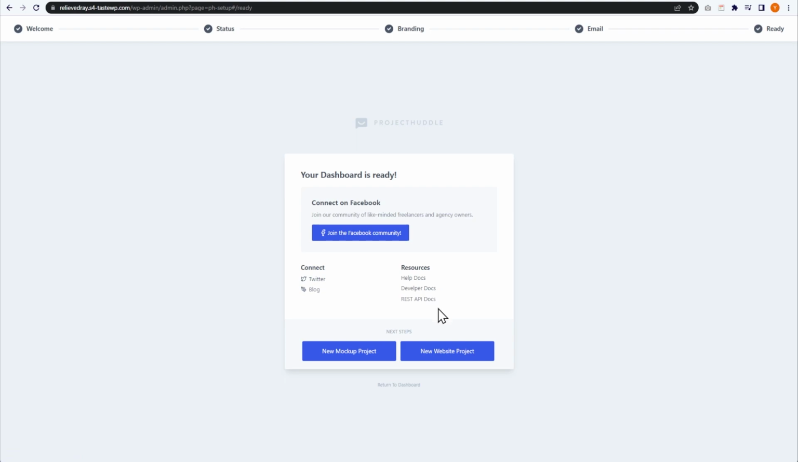But the most exciting part is down here with next steps. You can either create a new mockup project or a new website project. So the key differences between these two is a mockup can be an image, a PDF, a file upload, anything like that. Whereas a new website project is exactly what it sounds like. This is where you set up Project Huddle on a live website so that a client can add comments directly to that site without having to use any mockups.